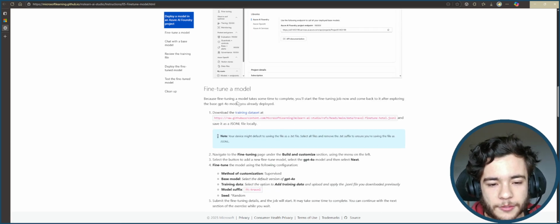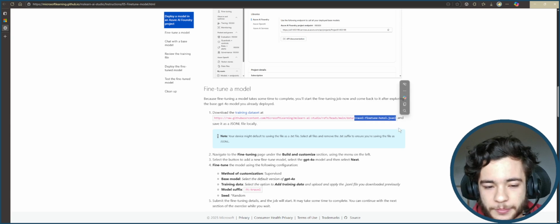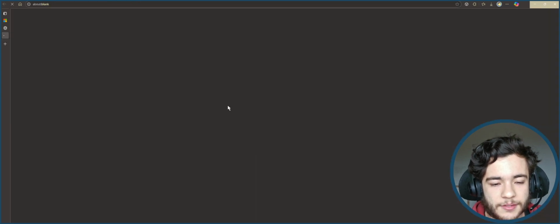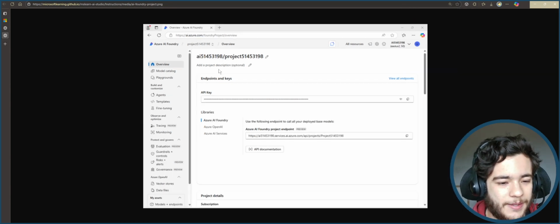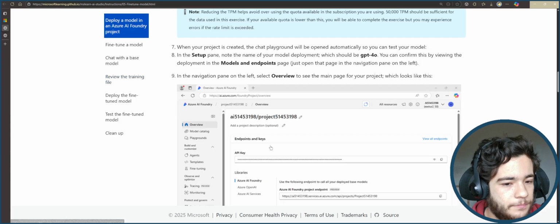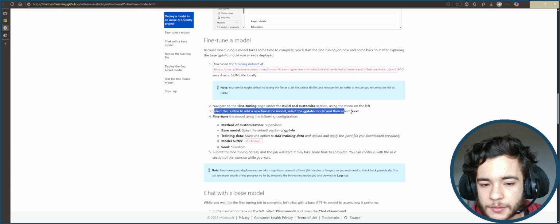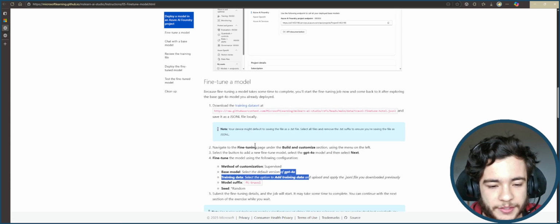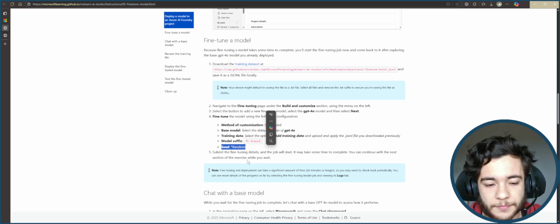And to fine-tune the model, first we need the training dataset here. In this case, it's for a hotel business. And then we can go into the fine-tuning section here in this image. Let me see if I can zoom in. Here on the fine-tuning. What else? A new fine-tuned model. We select the supervised customization, the base model that we just deployed, the training data that we just downloaded, the model suffix, and the seed here.